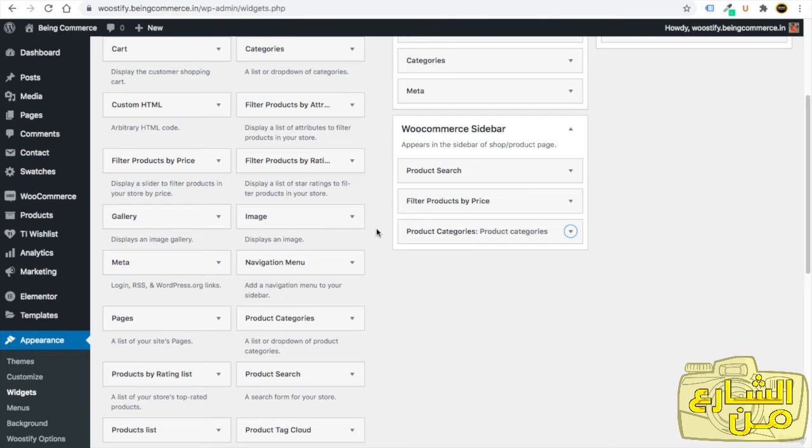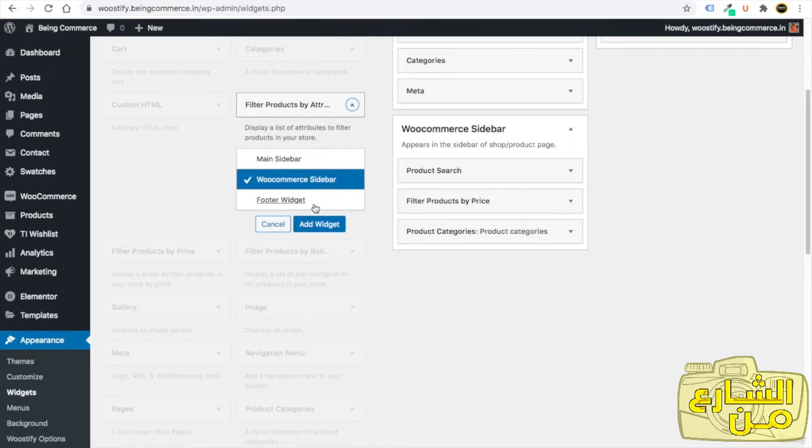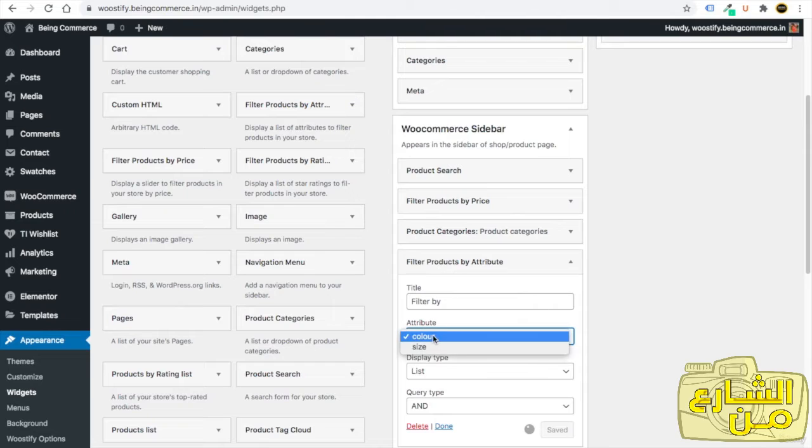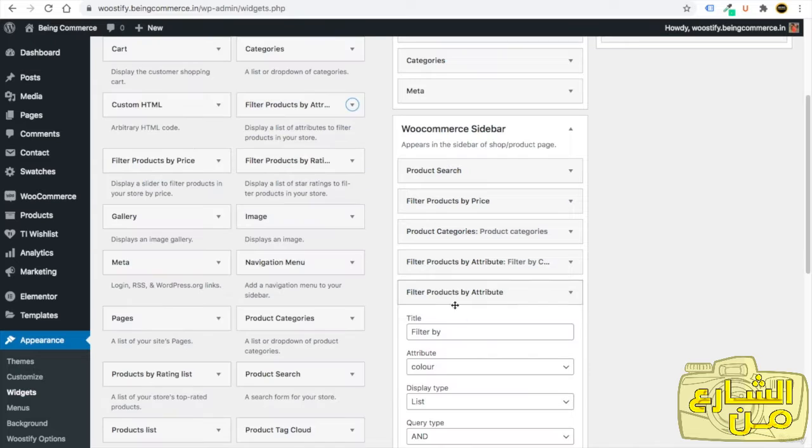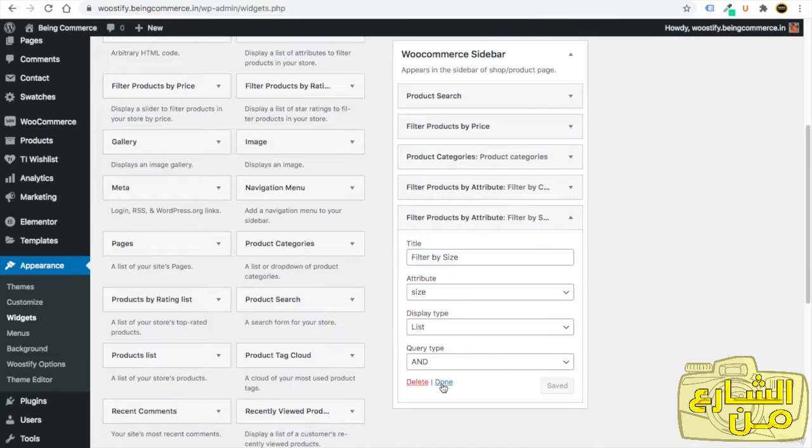Then click on done. Now you can add filter product by attributes. Select WooCommerce sidebar, click on add widget, and from attributes select color, and here you can add filter by color. Click on save, then click on done. Similarly, add filter product by attributes again, select WooCommerce sidebar, click on add widget. This time from attribute select size, and in filter by write size, then click on save, then click on done.